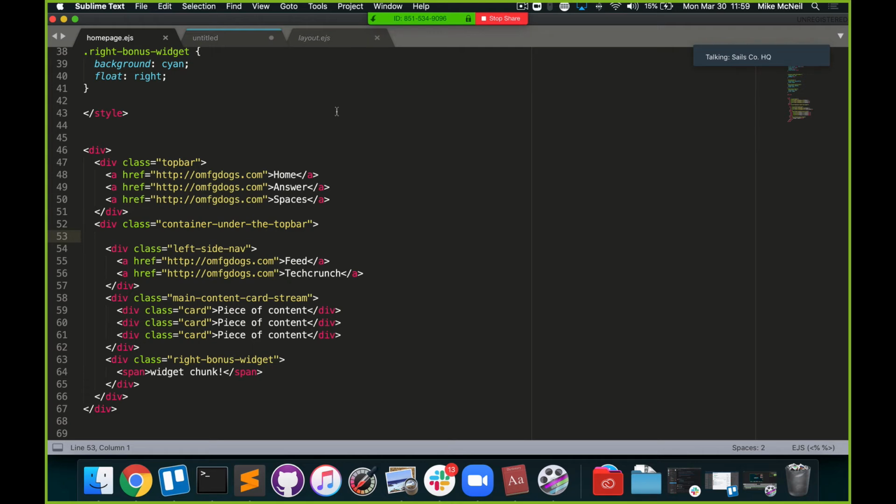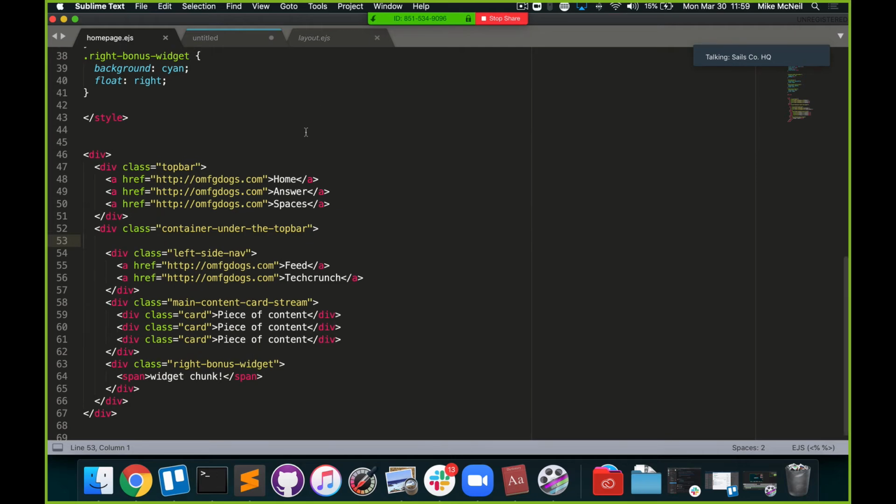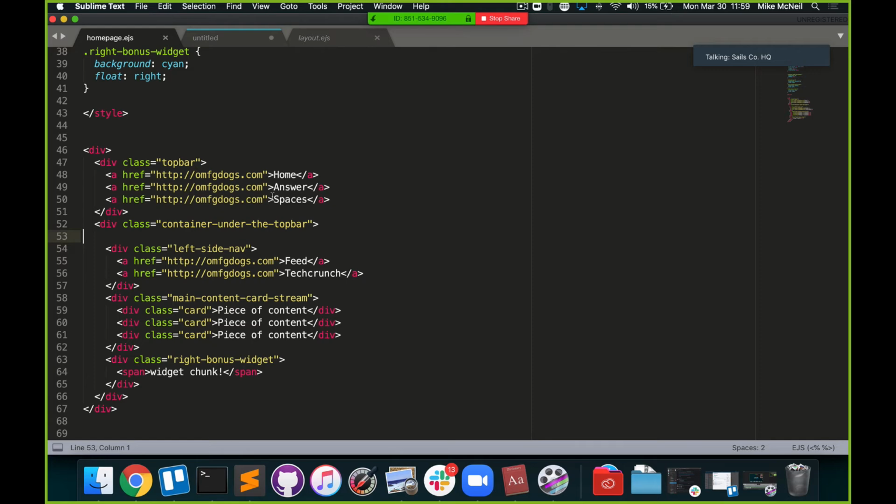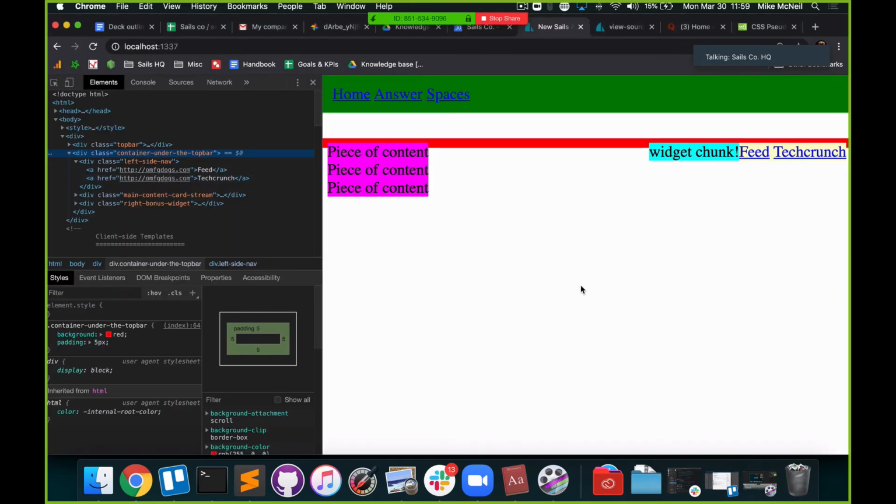There's 2 solutions for this, at least. There may be more. There's 2 solutions that have historically been common. And this process that we're talking about is called clearing a float. All clearing a float means is just making the container stretch around all the floats inside of it and actually count them towards its height.